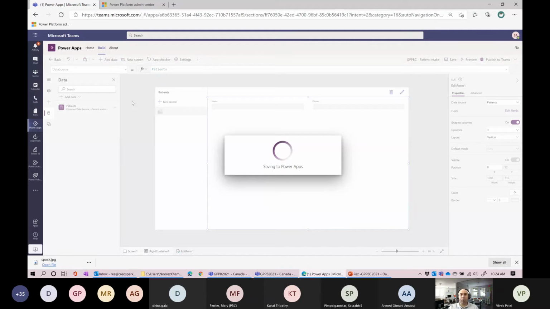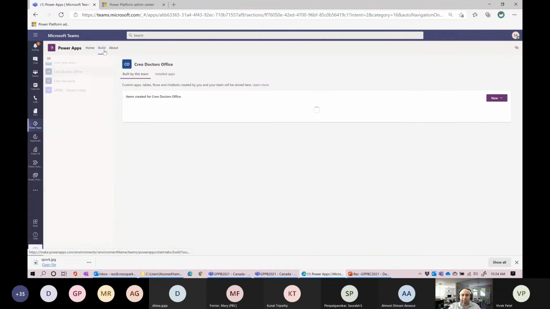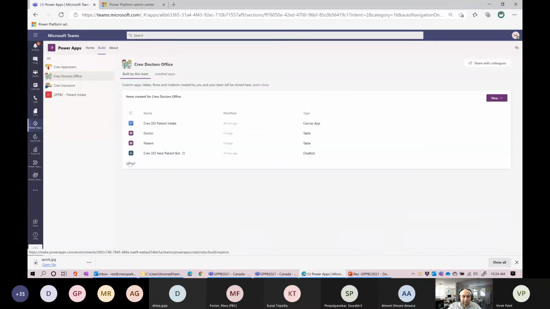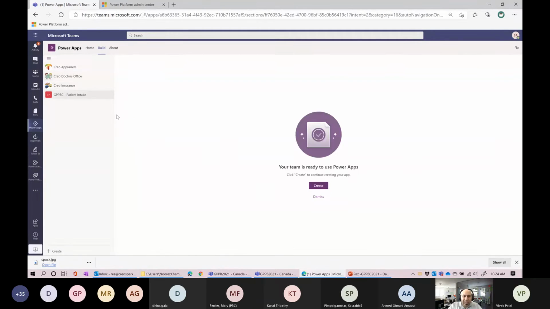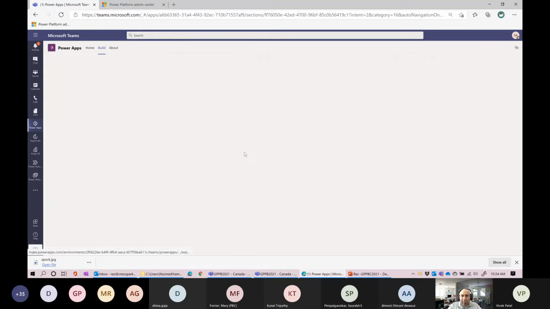And I want to show you a little bit more of an advanced view of Dataverse you can get into from here. So I'll hit the save button, and I'll click on this build here at the top. And when I click on that build, it'll show me all the apps. So first I'm going to select the team that I'm in. Give it a second to load. So this is the team that I'm working in for my Teams app. I'll click on the See All button here.